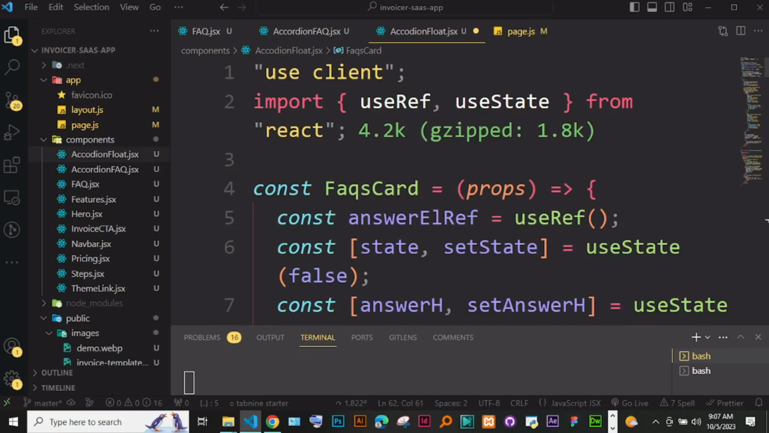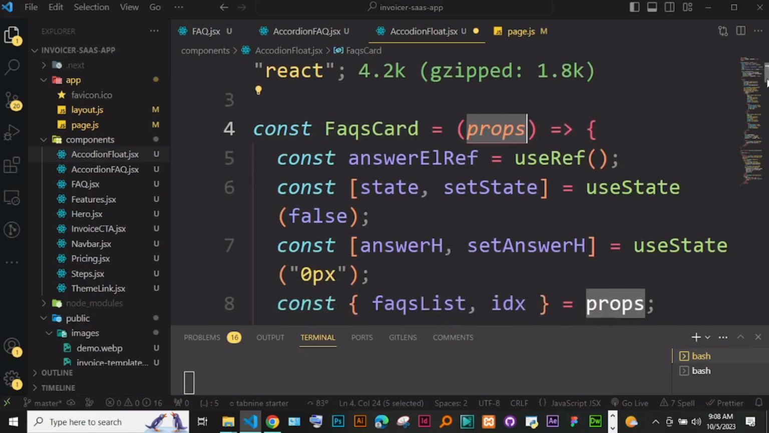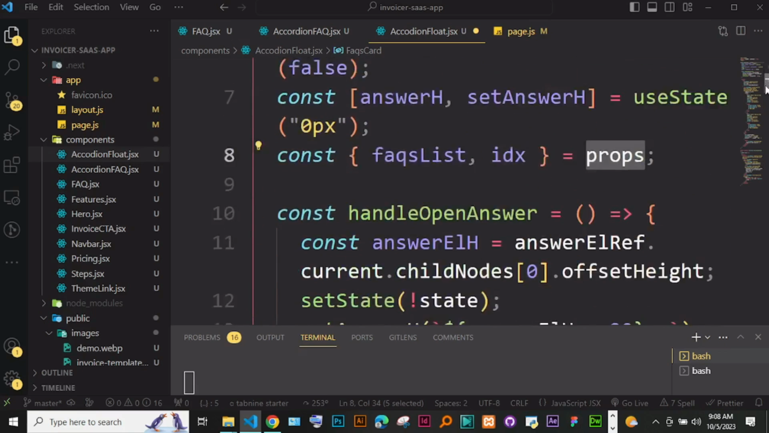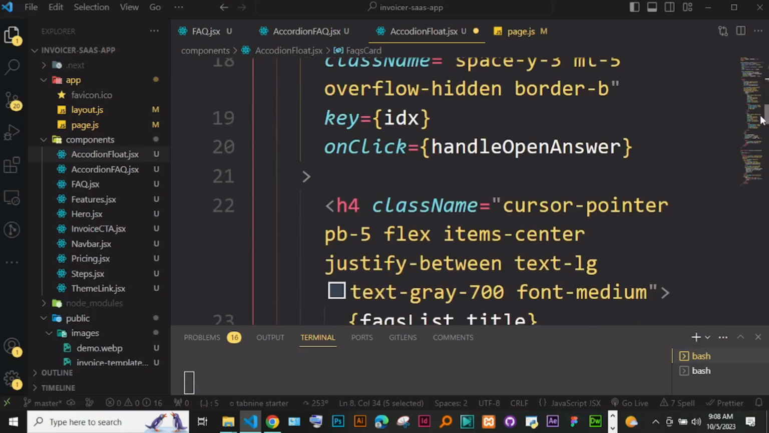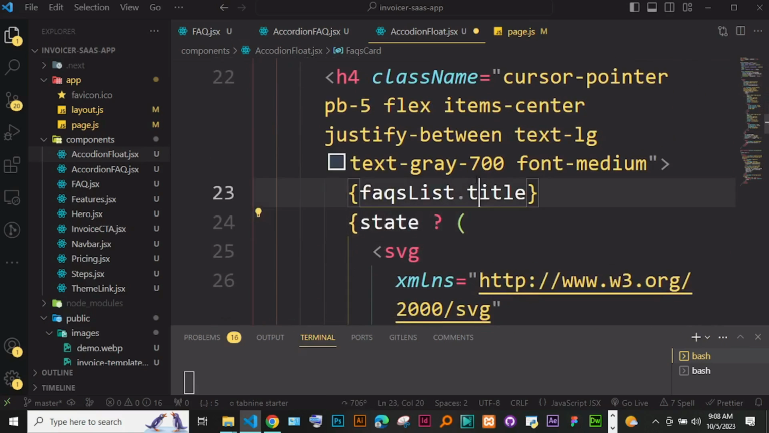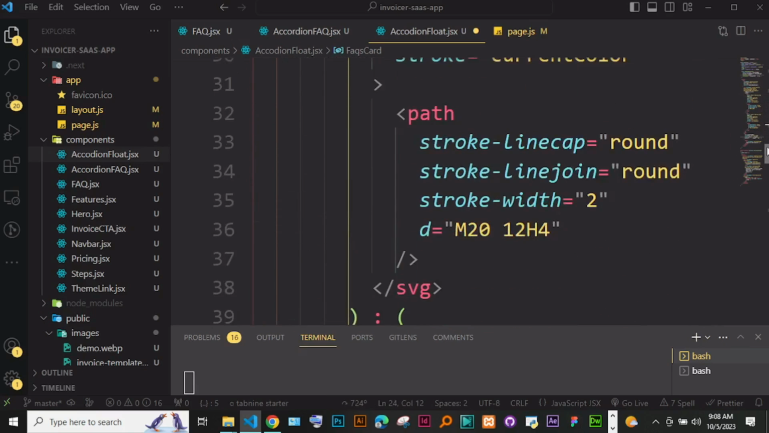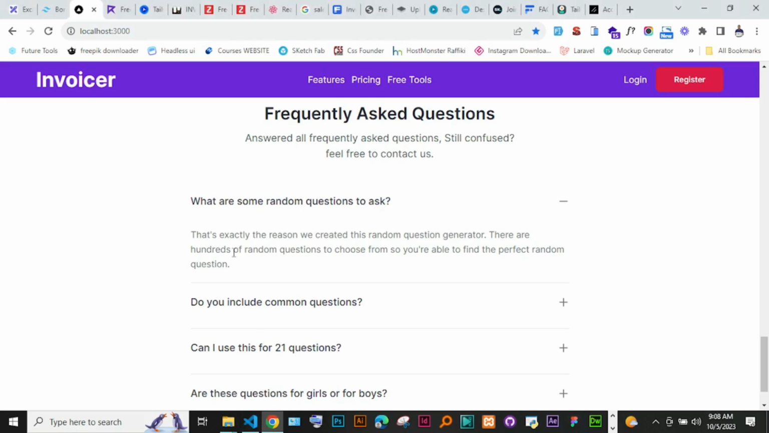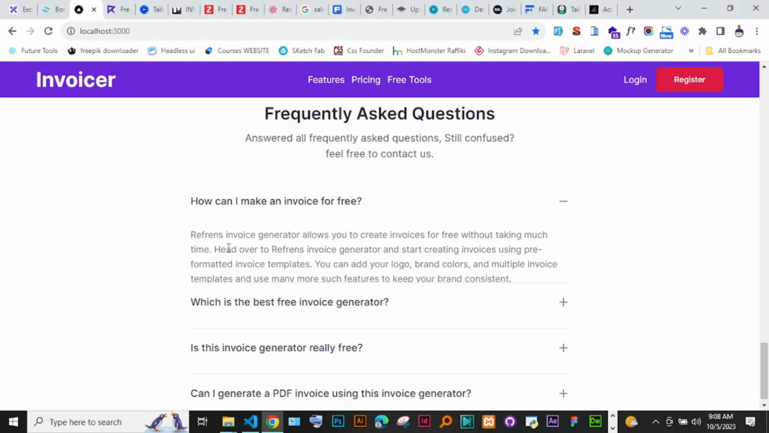So you see they are having in the FAQs card, they are getting props. They are not destructuring them from here. Okay, so when they get the props, they destructure them here. They get the list and the index. This is the index from the props, and then they start here in the rendering. You see they have this dot. So this is the only thing we need to do. We just replace wherever they had that. So we should now have the same thing, but now rendering ours.